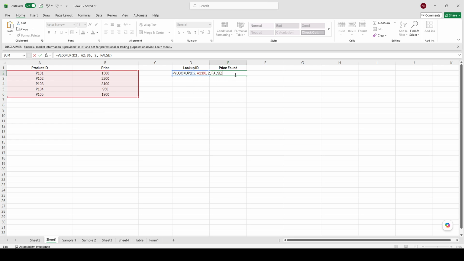Finally, the FALSE at the end is also important. FALSE tells Excel to perform an exact match. That means it will only return a result when the lookup ID matches exactly with one of the product IDs in the table. This is usually what you want for prices and identifiers, because you do not want partial or approximate matches that could lead to the wrong number.